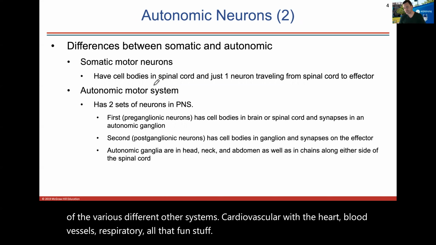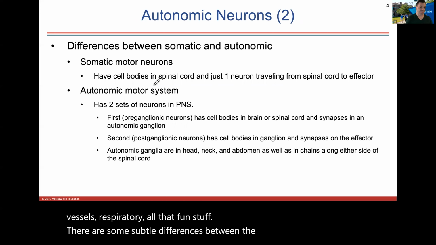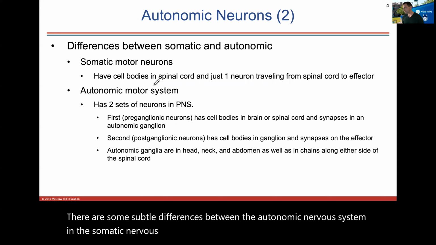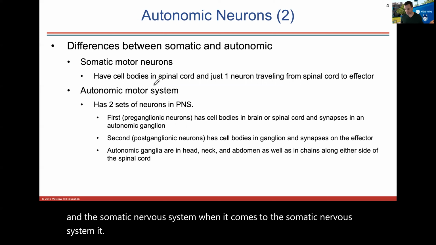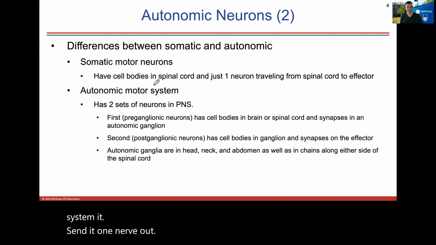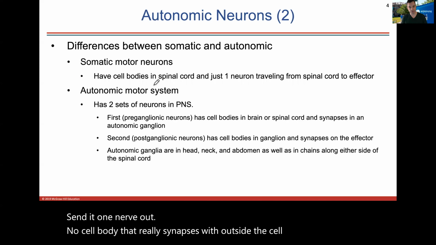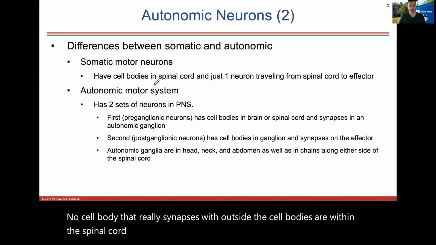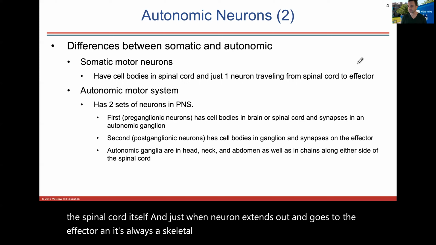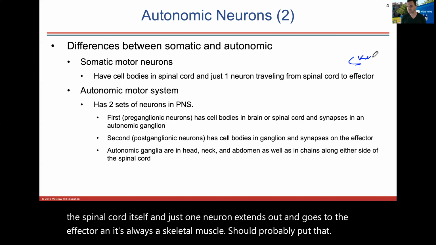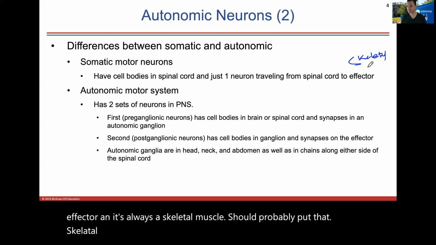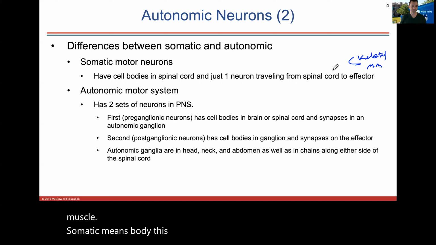There are some subtle differences between the autonomic nervous system and the somatic nervous system. When it comes to the somatic nervous system, it sends one nerve out. No cell body that really synapses with outside. Cell bodies are within the spinal cord itself. And just one neuron extends out and goes to the effector. And it's always a skeletal muscle. Okay, somatic means body. This is stuff that you control.